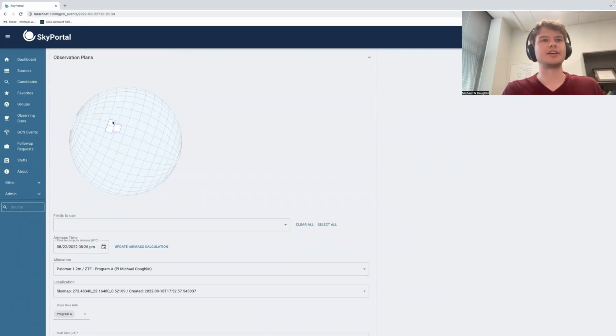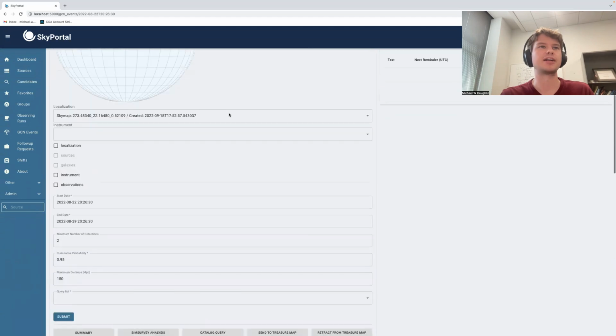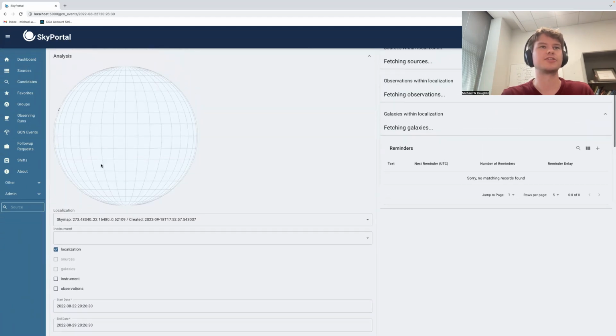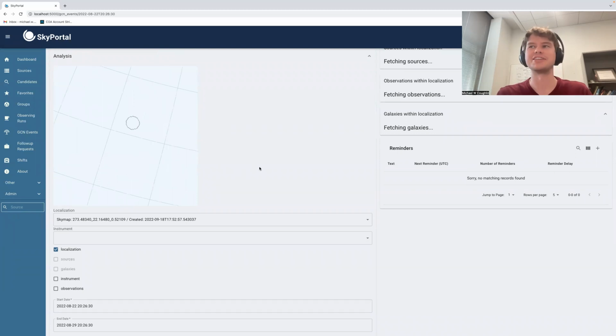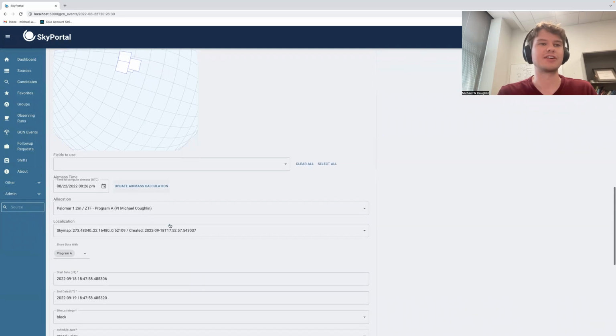And so you can already see a handful of fields that correspond to a ZTF tiling for this particular IceCube event. If we look back at the analysis panel and turn on the localization here, you'll see we have one of these really tiny IceCube localizations, and this is what these fields are currently covering up.